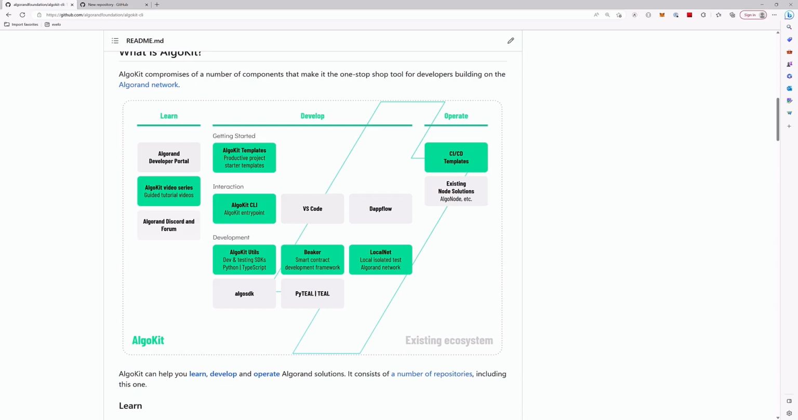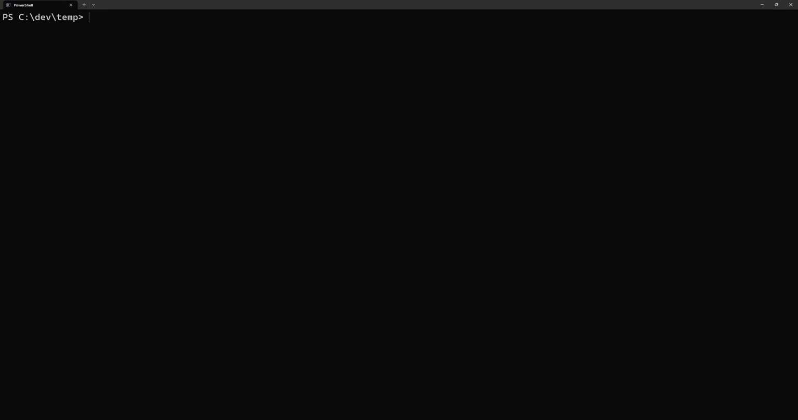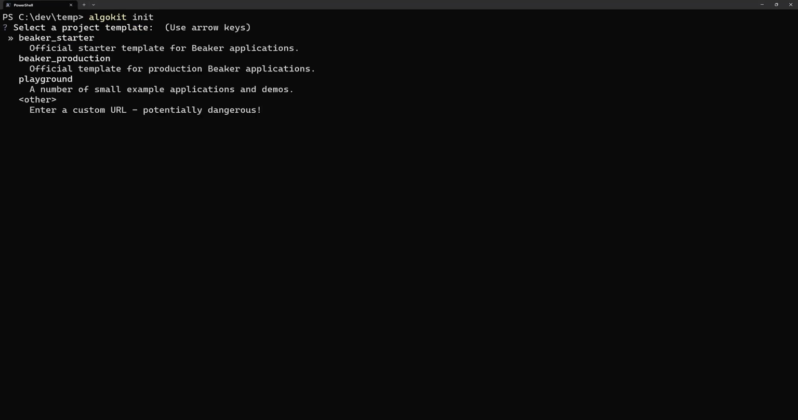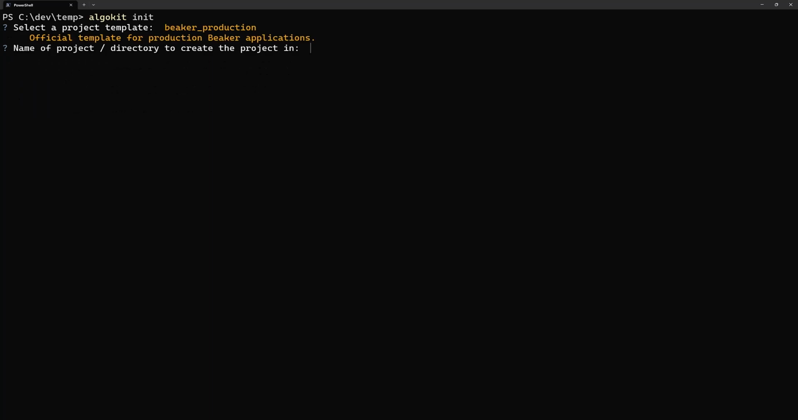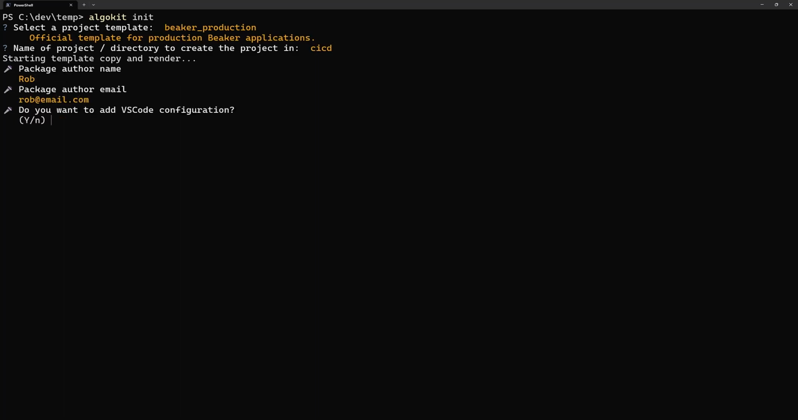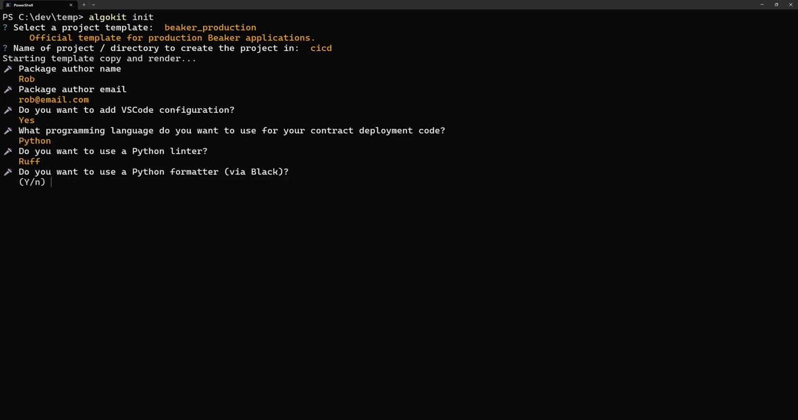So to demonstrate this, we're going to dive into the command line and we're going to use our trusty AlgoKit init command. And in this case, the new templates that we've added are part of the beaker-production template. So I'm going to call this one CICD. And I'm going to put my name in here. And I'm just going to use all of the default options for this one. And so I'm just going to hit enter through all of these.